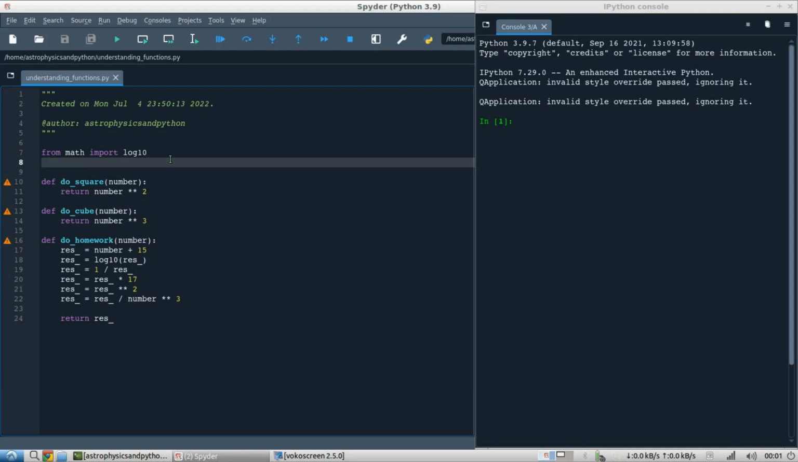Starting from where we previously left off, we have the to square function, the to cube function, and the homework function. We defined these functions for understanding how the functions work, for the parameters, and how we can perform complex mathematical arithmetic operations with functions easily without having to repeat the same code again and again. For this video, I will be focusing majorly on error handling.